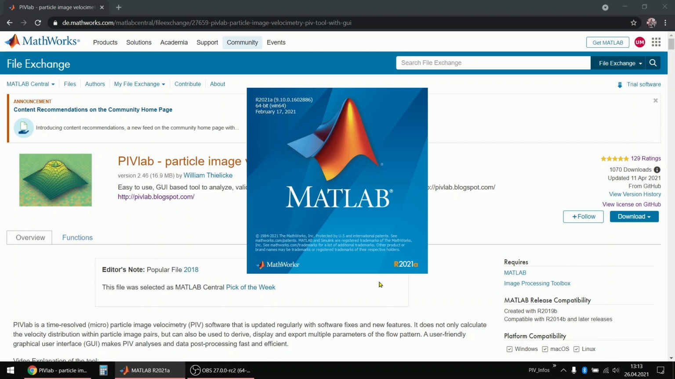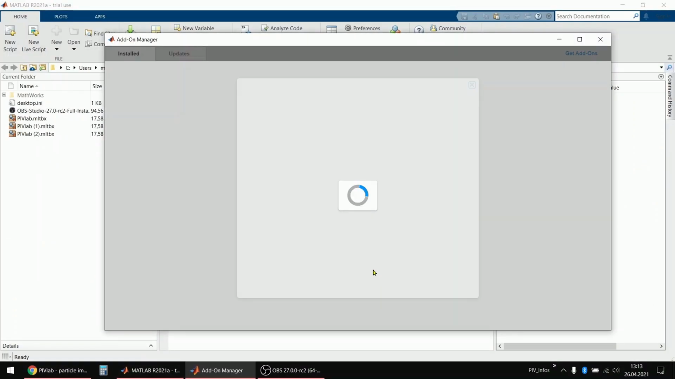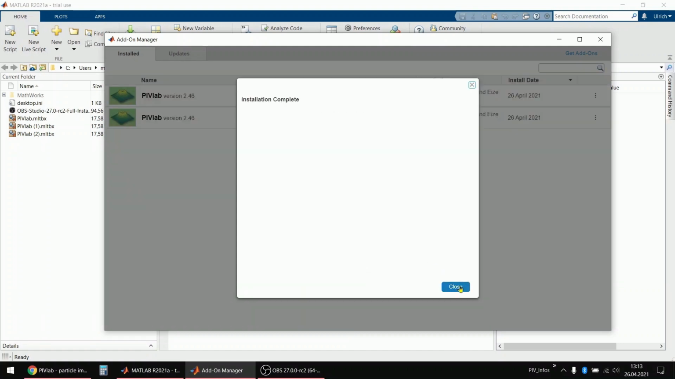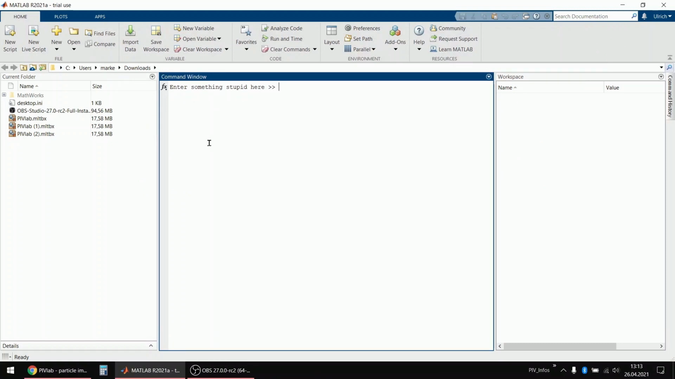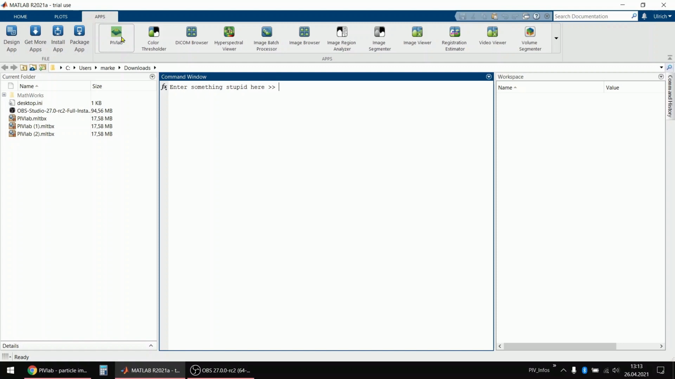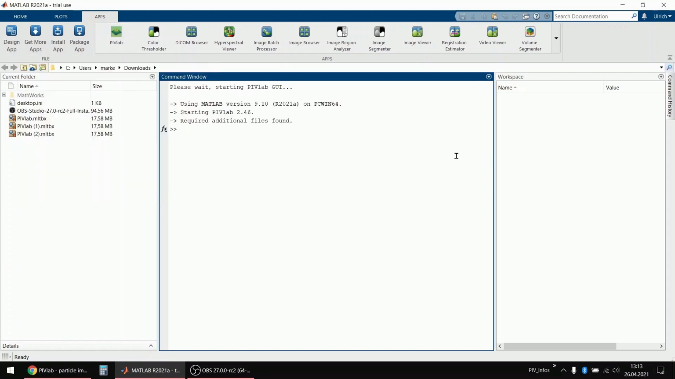I will download the toolbox, and when the download has finished, you just open this .mltbx file. It's a zipped MATLAB toolbox file, and this will launch MATLAB and install the toolbox and the app, which is actually identical. It says installation complete. Great. And then you navigate to the Apps tab here in MATLAB, and you can just click PIVlab, and it will start PIVlab.